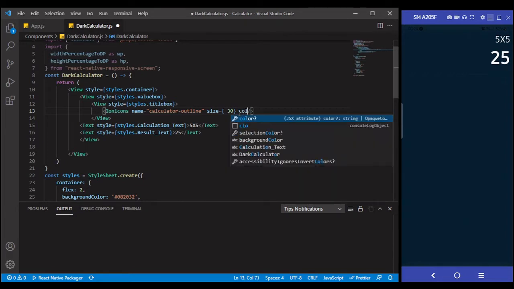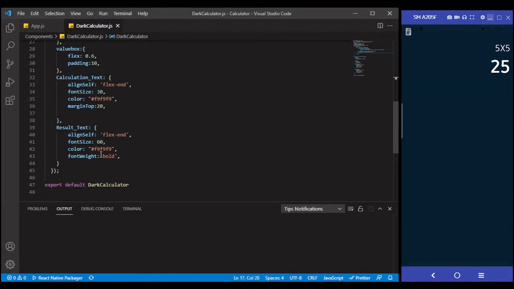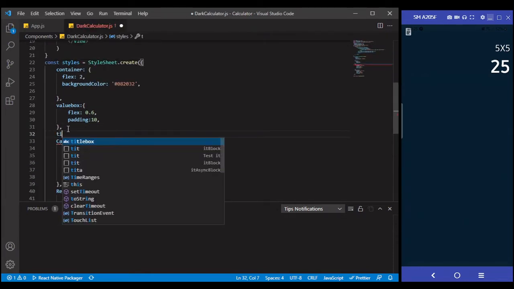Then let's give it color also. Color should be white. So we have the code F9 F9 F9, exact, that is working fine, and we have gotten it. Okay, we have got a calculator icon here. So then let's add here a few things on the track.